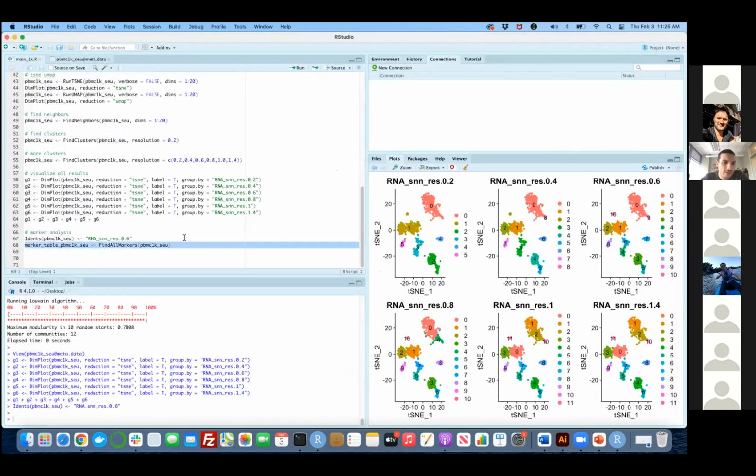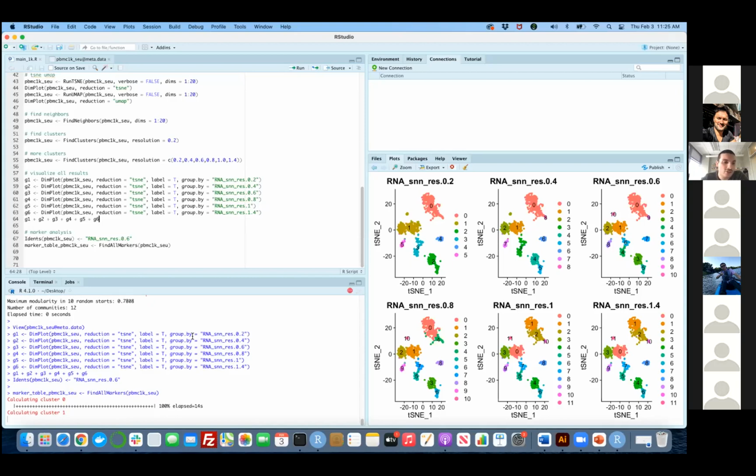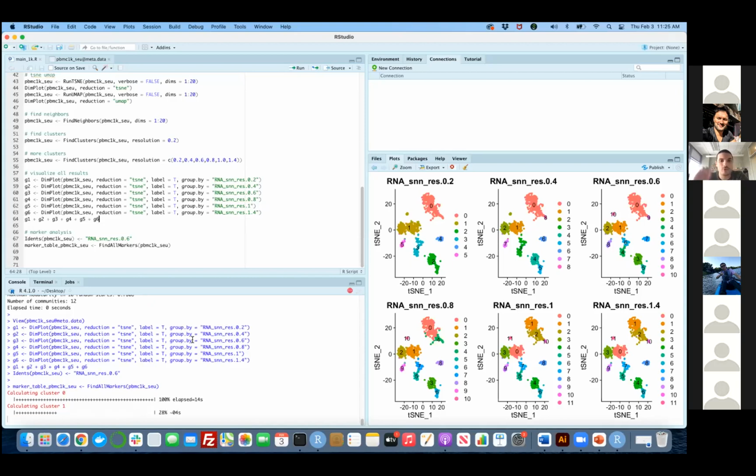So let's quickly run this, and it's going to take some time, maybe around 1 minute, even though this is a really small sample with just 1,000 cells. It's just going to take each cluster at a time and test each gene for each cluster as opposed to all other clusters.